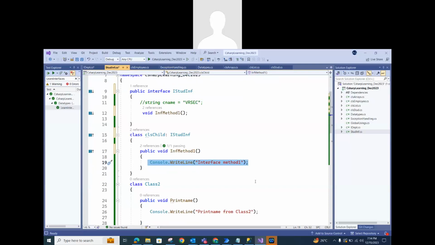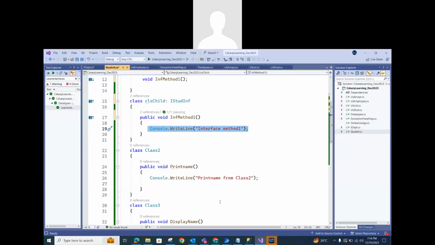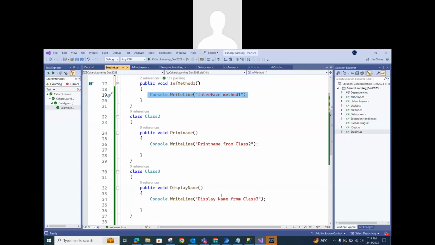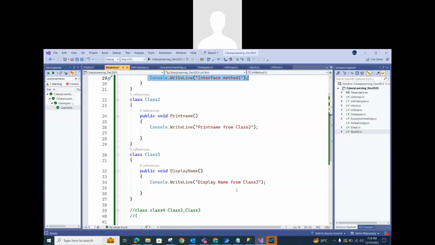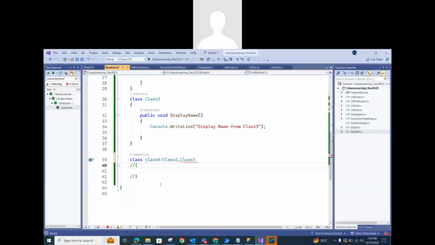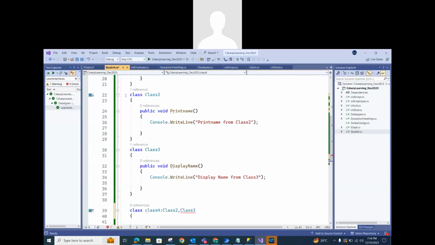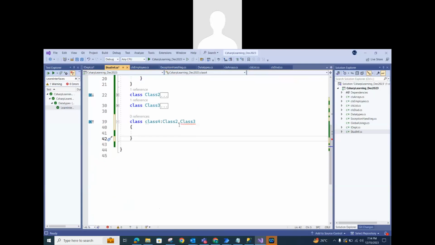Let's say we have one more class. I created class 2, and I am having some method. Same way, I am having one more class with one more method. Now I am creating one more class, and what I am trying to do is this class 4, I am asking to derive from class 2 and 3. There are two classes, right? Class 2 and 3.